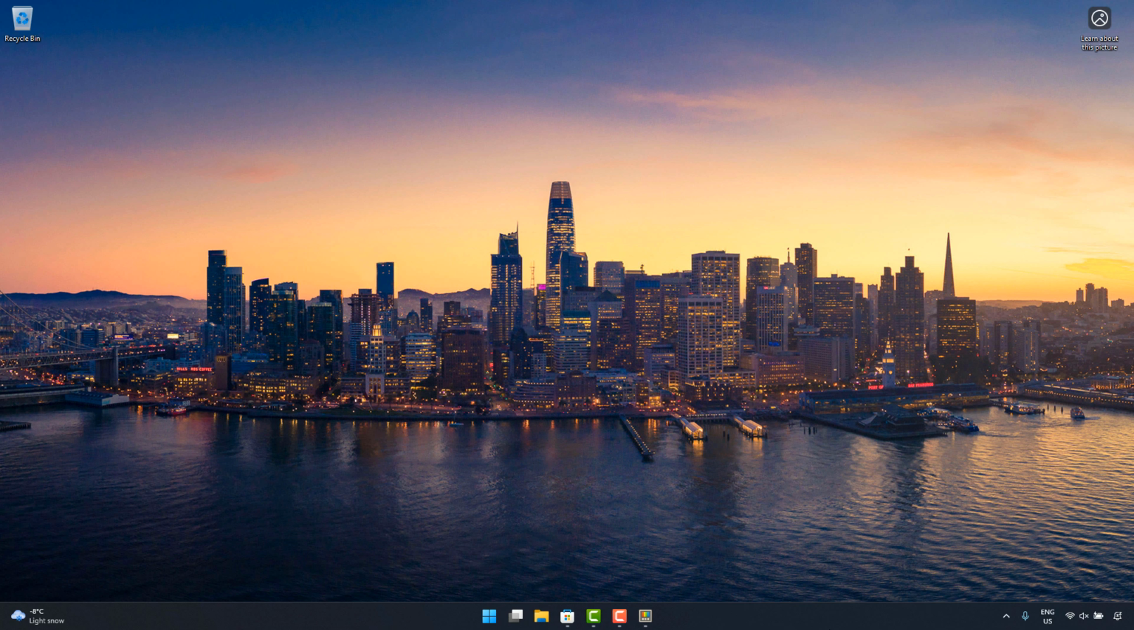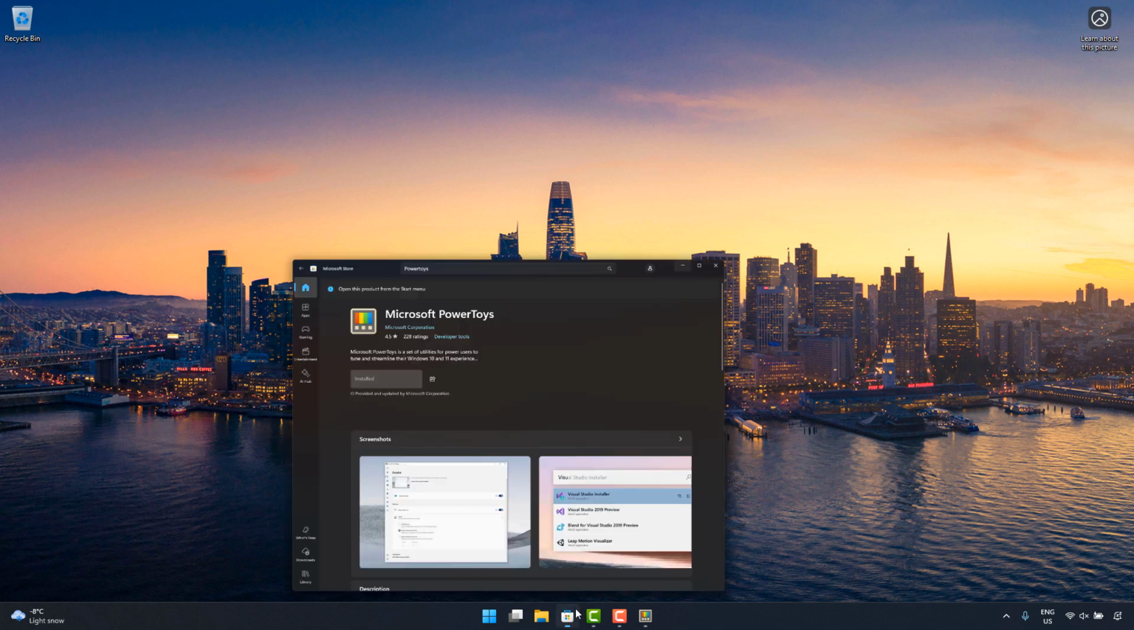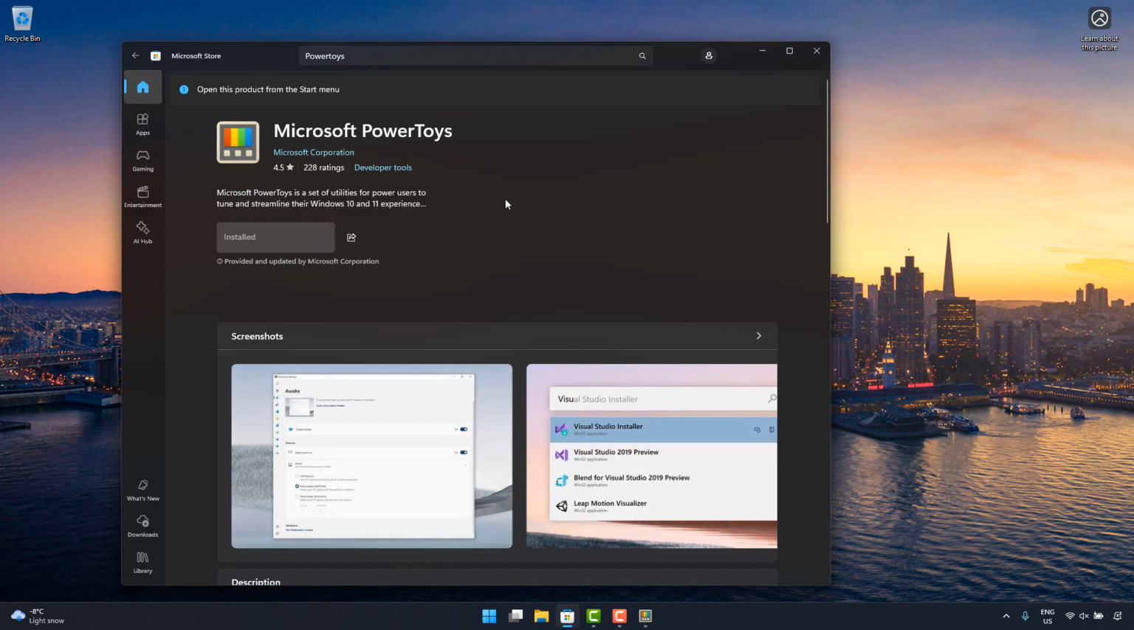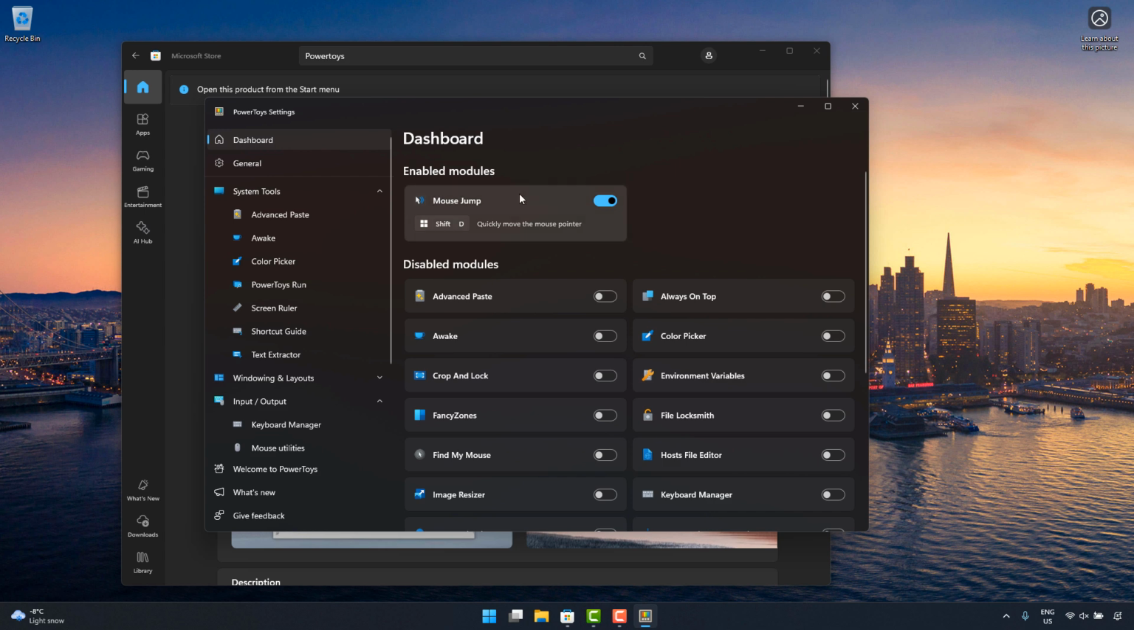So if you have a very high resolution in Windows, I'm talking 4K or beyond, or you have multiple monitors and you need a quick way to get from one monitor to the other, I have a utility that can help you, and it's a Microsoft PowerToy. You need the Microsoft PowerToys app from the Microsoft Store, and then you need to turn on the Mouse Jump module. So the Mouse Jump module is triggered with Windows Shift D.